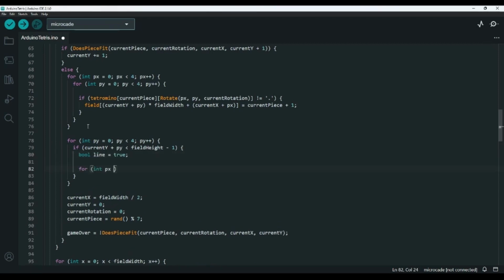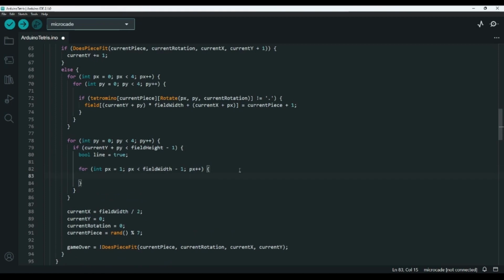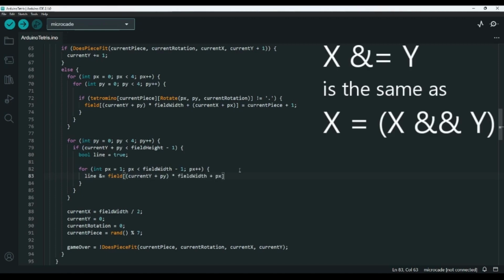Then we'll create a for loop going from int px equals 1 while px is less than field width minus 1. Inside of this we'll say line and equals field current y plus py times field width plus px does not equal 0. This AND equals operator says that if line is true and the condition on the right is true, then line will be set to true. But if line is false, or if the condition on the right is false, line will be set to false.